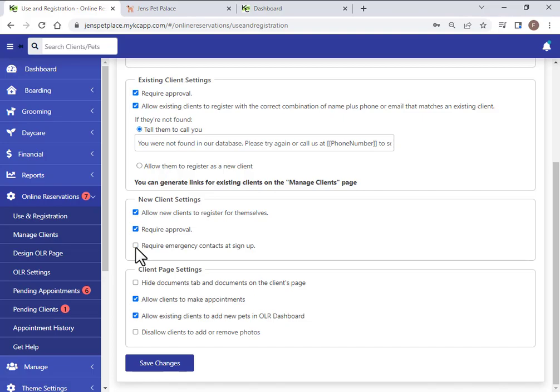On sign up, you can require that they have to add an emergency contact. And then down here is the information of what they see when they actually go into their portal. So the documents tab and the pictures, that's something that you could turn off if you need to.